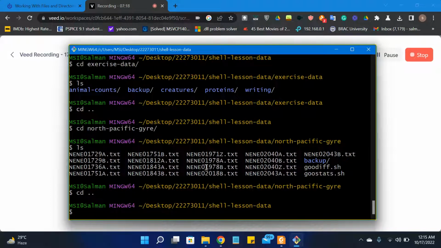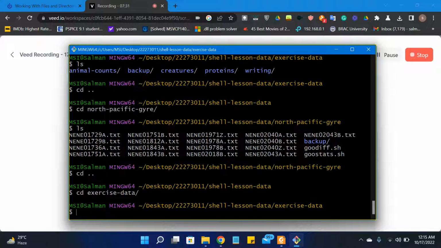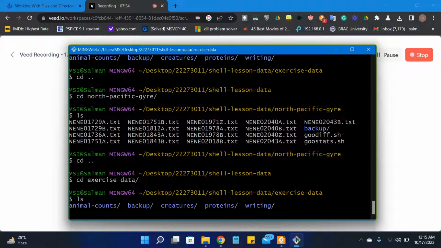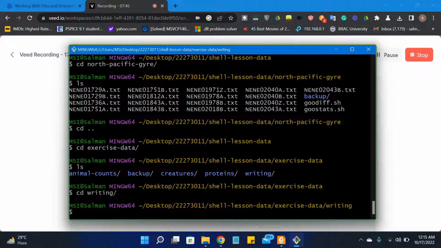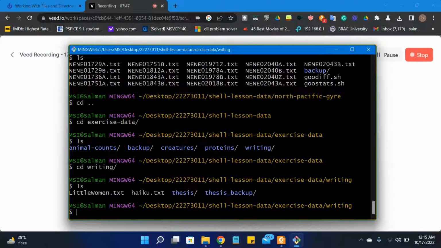Let's learn about creating a folder or directory. For that we're going into an arbitrary folder. Let's go into exercise data. In exercise data, how many folders do we have? We have five folders. Let's get into the writing folder. So what's inside this writing folder? Inside this writing folder, we have two folders, two directories, and two text files. So what's inside the text?